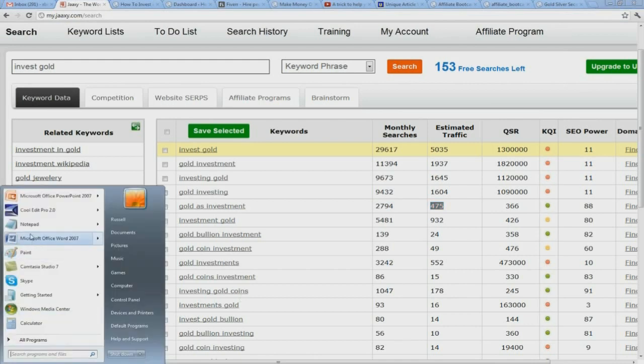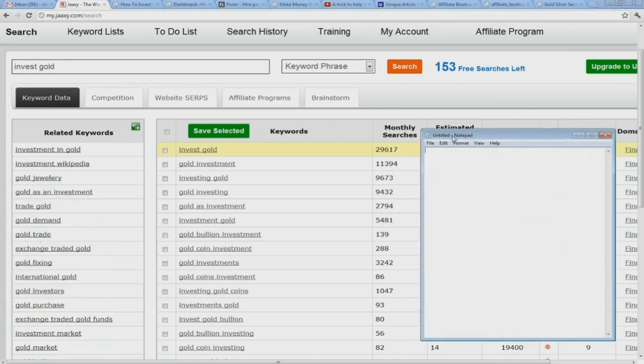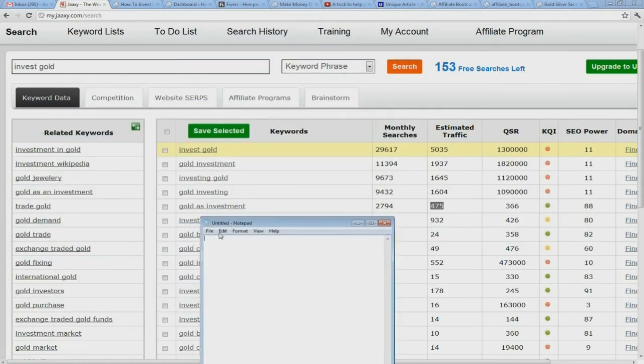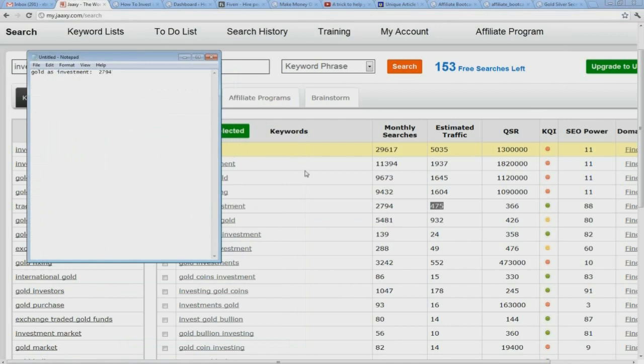So what I'm going to do is open Notepad. For whatever reason, I just love Notepad. So I'm going to start making a list of the keywords I want to go after. Okay, so this is one. This is the green light one, gold as investment. I'm going to put how many searches it has just so I remember. So it's got 2,794 a month. Okay, so I'm just making a list for myself.